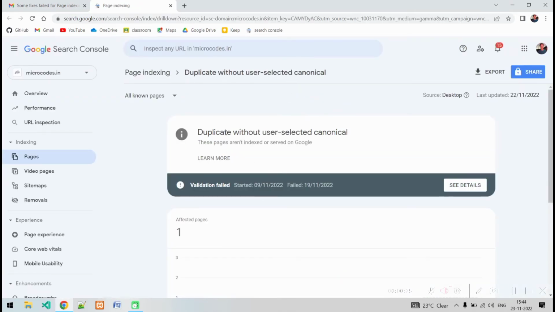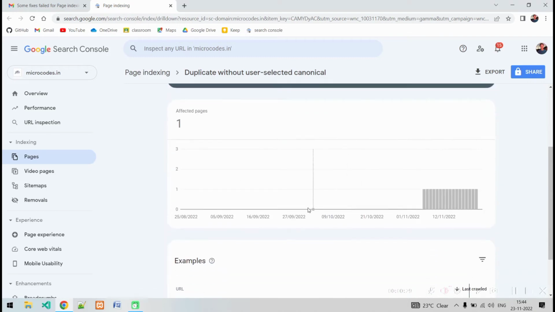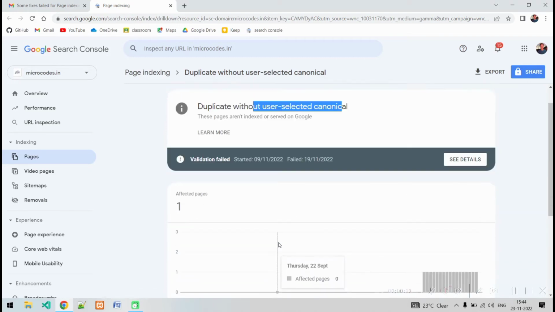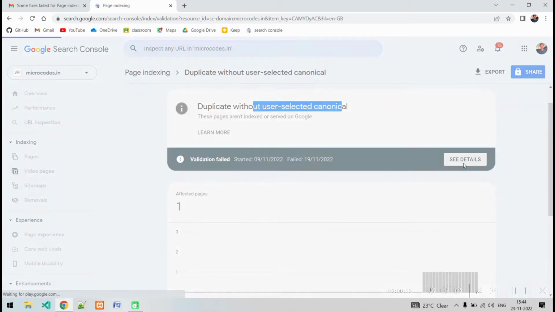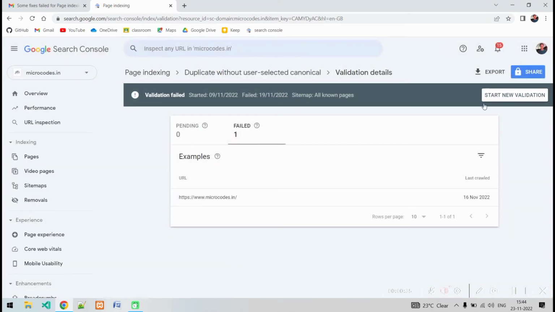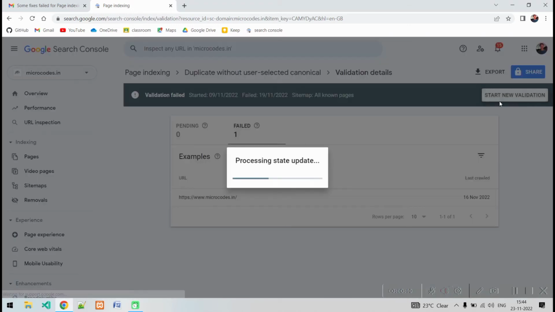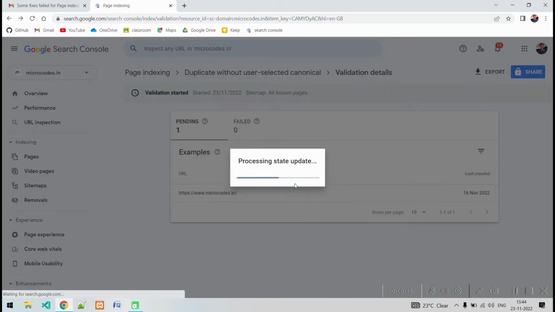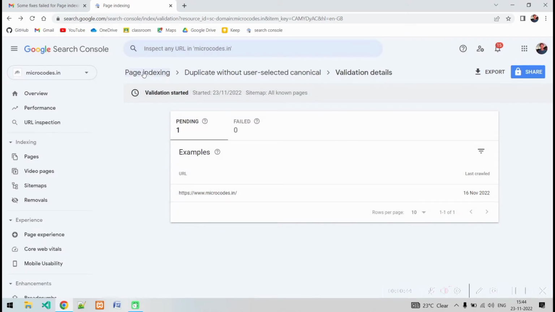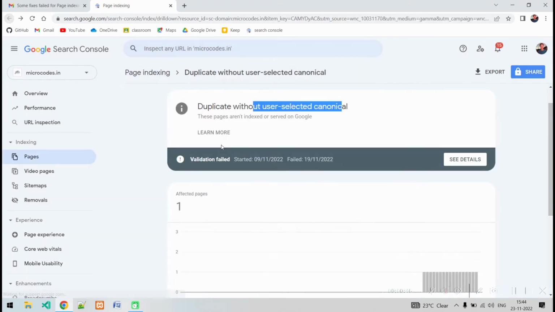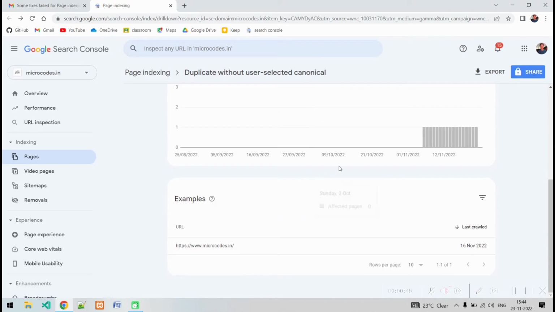As you can see, a "duplicate without user-selected canonical" issue is found here, but there are not many more details about it. So just click on details and click on start new validation, and it will start processing the update for that. As you can see, one update just started.